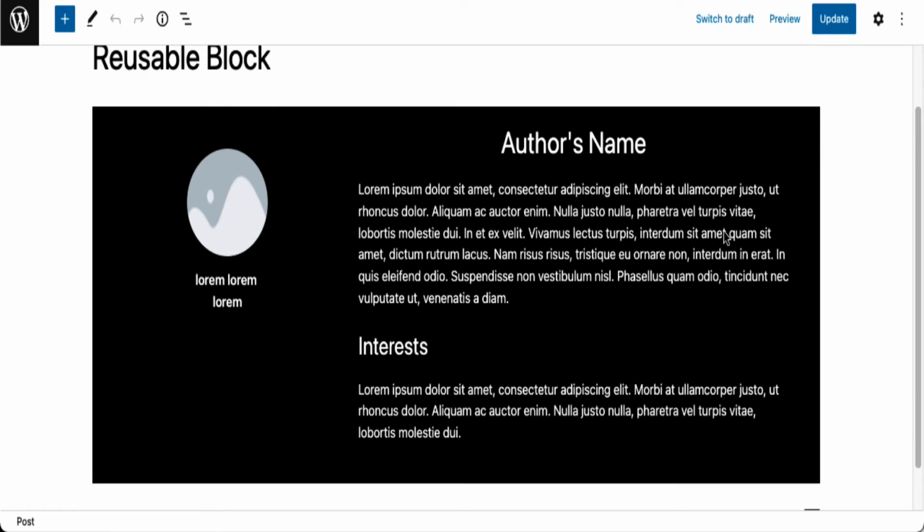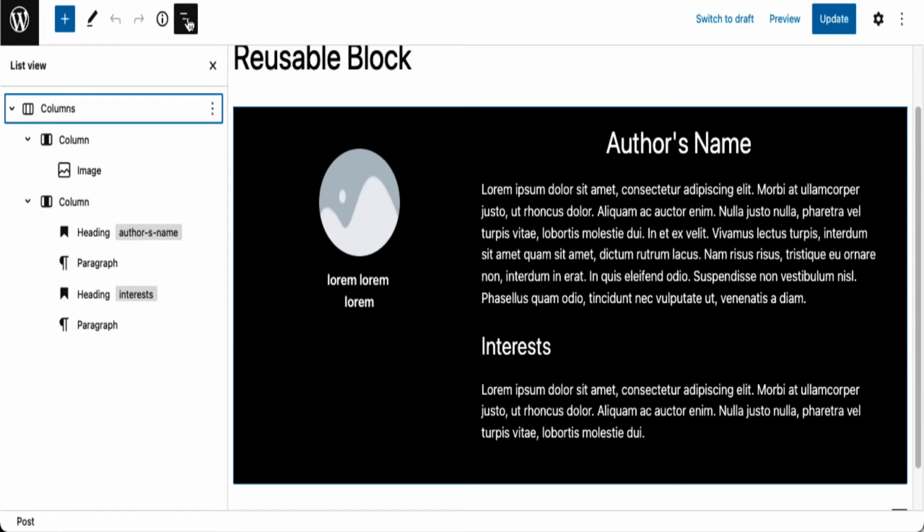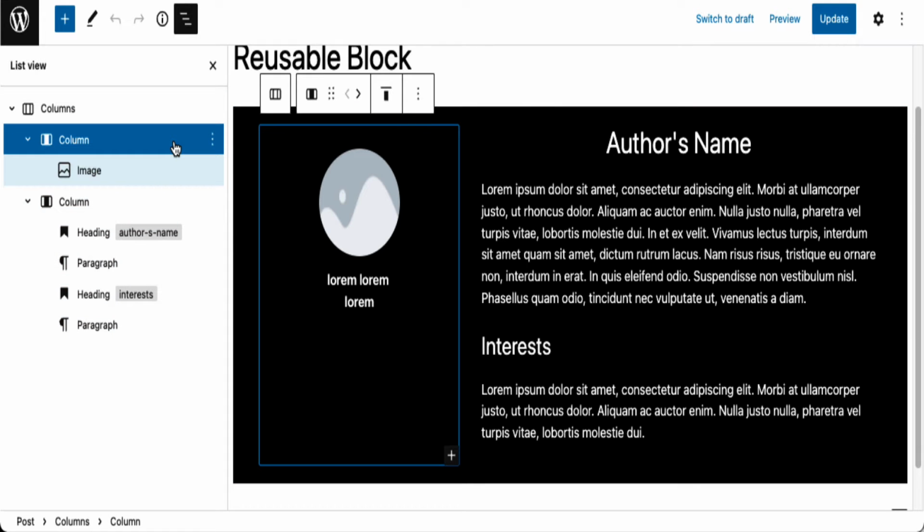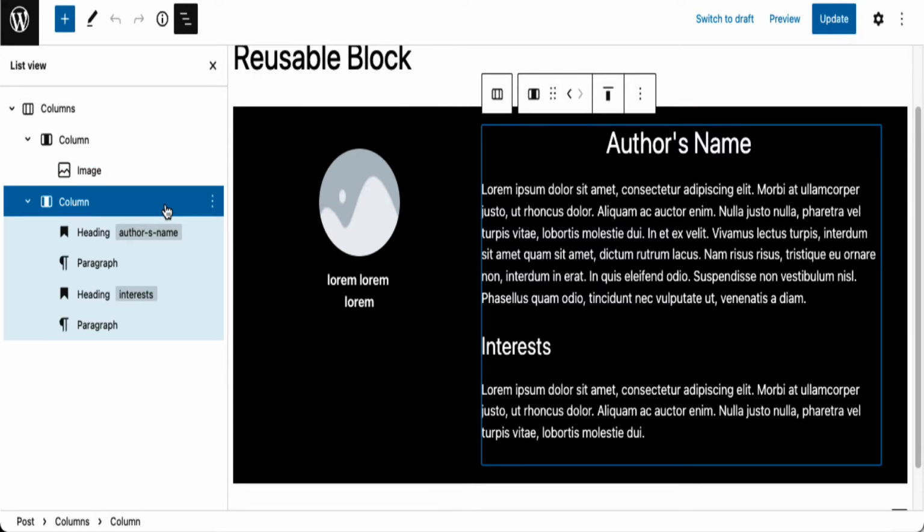Now this is just a garden variety 2-column layout. I'll show you what I mean right over here. In the list view, it says column, and here's the 2 columns. One is over here on the left, and one is over here on the right. And I want to change this into a reusable block. So how do I do that?